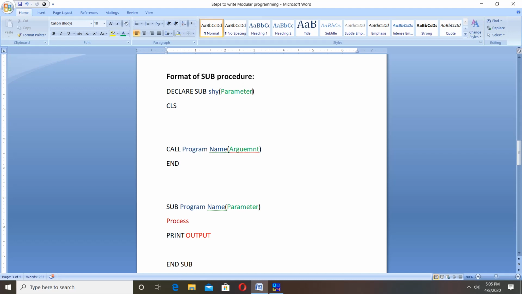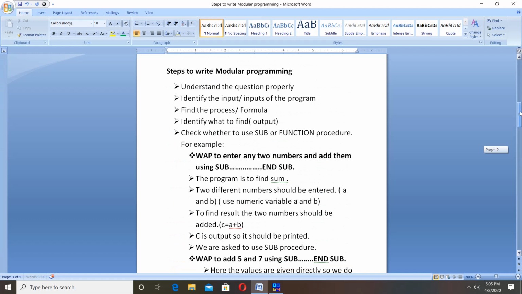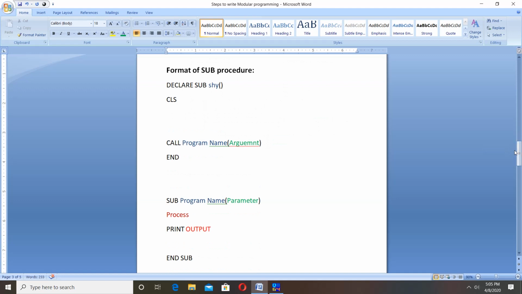Now in parameter, last time we have discussed what is parameter. If you have not gone through that video, then you can just check my videos and go through that as well. Now what is said here, we are asked to enter any two numbers and add them. So here whatever number will be entered, that should be written over here. Write a program to enter any two numbers and add them. So we can write here A comma B, because we are entering these two numbers.